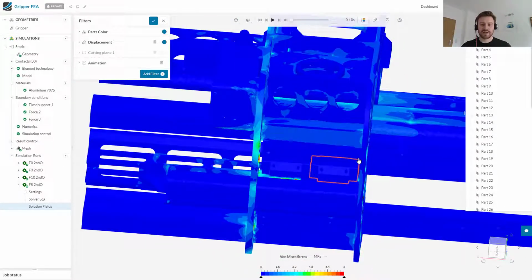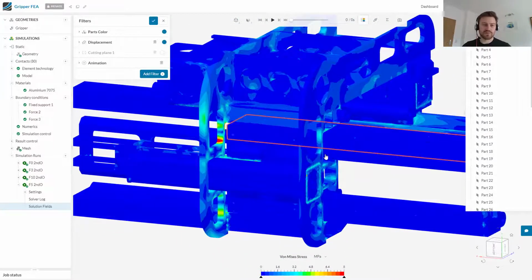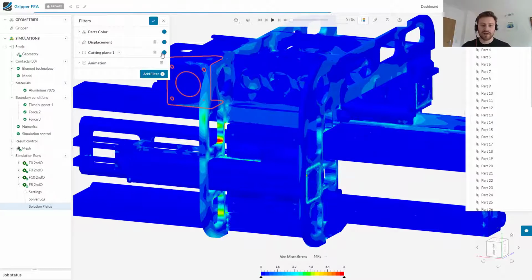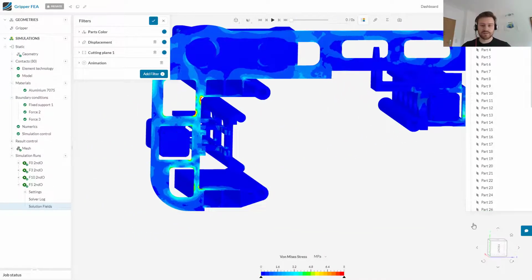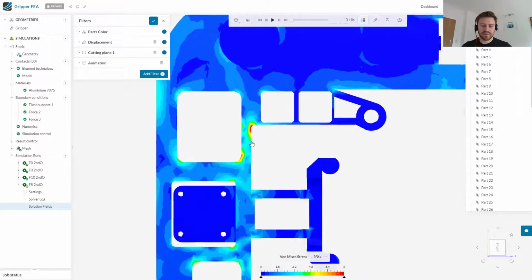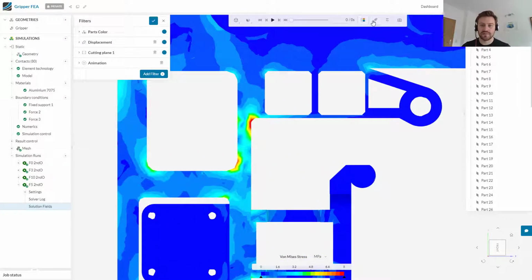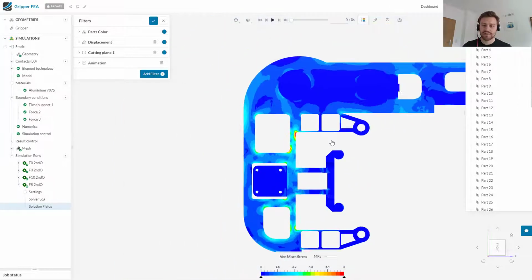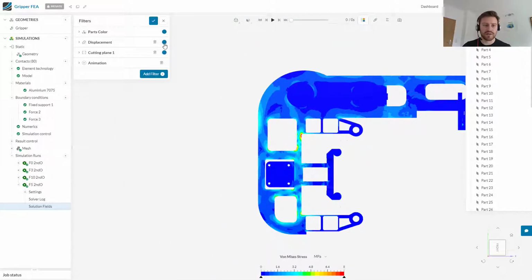We can easily investigate how the stresses are distributed within the part by adding cutting planes and having a look how deep the stresses actually go. So we can see that the stresses don't penetrate too deep. We can see that we've got a slightly higher peak stress here that we couldn't see without the cutting plane of 12 megapascals, but it's still well below the yield stress of 430 megapascals for this aluminium 7075 alloy. So the actual stresses that are present wouldn't be a concern to us here.